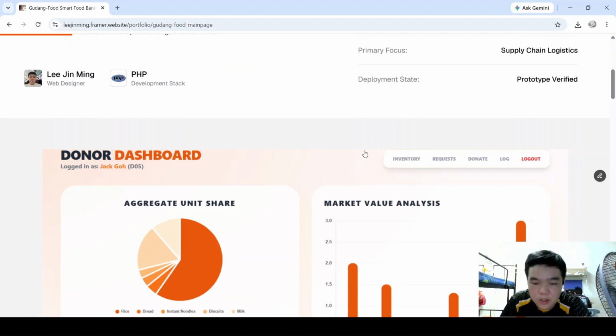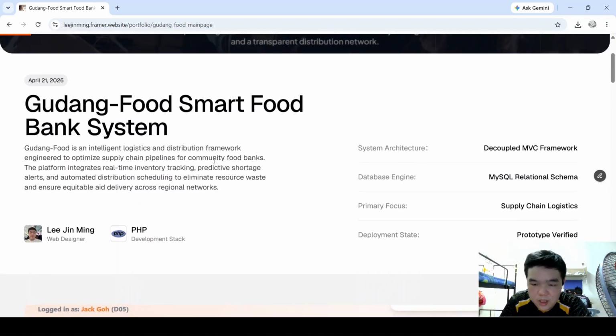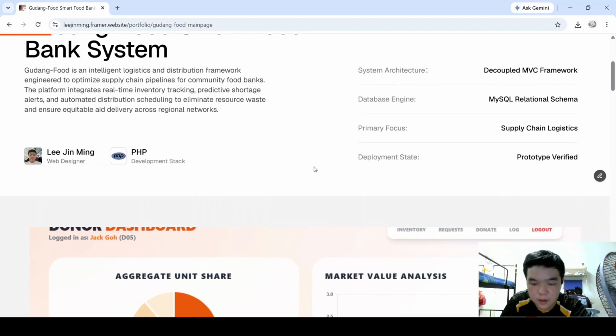Now, for example, in this Guna Smart Food Bank system, when you click on this card, you are taken to this detail page. The first section is the introduction here. This section provides a full overview of the food bank system. It explains the purpose of the system, its goals, and also the service it provides. This section tells the user why the project exists and what it aims to achieve. It sets the context for the rest of the page as well.